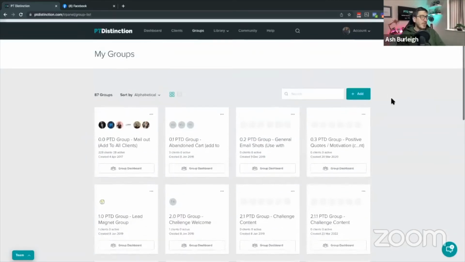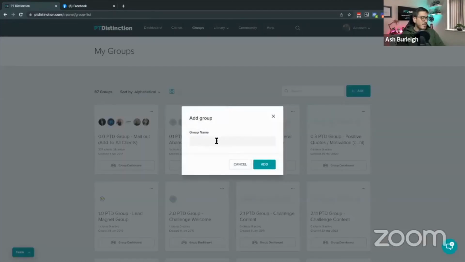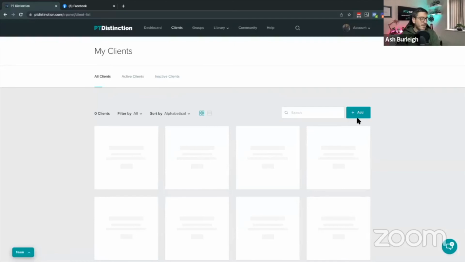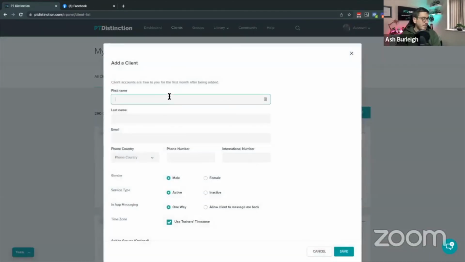So over here, I'm going to add a client in manually by clicking add up at the top. I'm going to go to clients first, then add over here, and add in the client. So I'm going to do an Ash, a test, and what's today's date? It is the 6th, so 060422. Put an email address in, 060422 at ashtest.com. So we've got our email address in here.